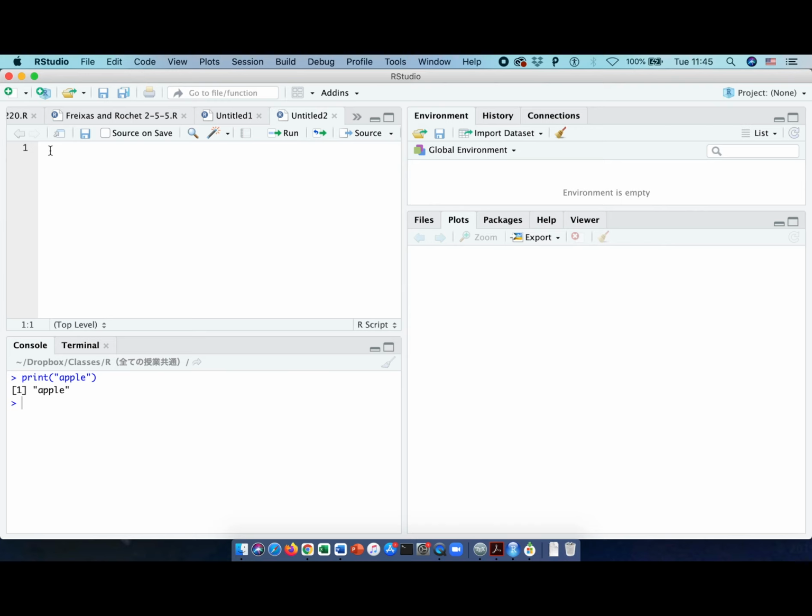Okay, so how can I print 1 squared, 2 squared, and 3 squared? I use the print function. I can execute the command one line by line by clicking on this run icon. 1 squared is 1, 2 squared is 4, 3 squared is 9, and so on.